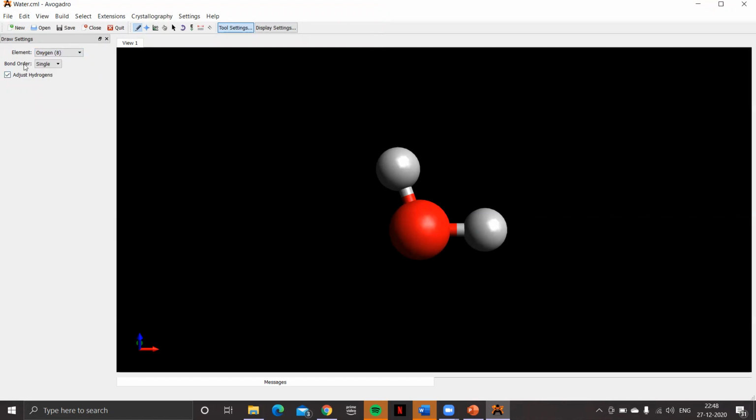The other thing is that you find that there is a box named adjust hydrogens. If you check this, then the remaining valency of a particular atom will be filled by hydrogen. So if I click on this hydrogen, it will get replaced by oxygen. Since oxygen has valency 2, the remaining valency will be filled by hydrogen. So click on this, you saw that the hydrogen got replaced by OH.